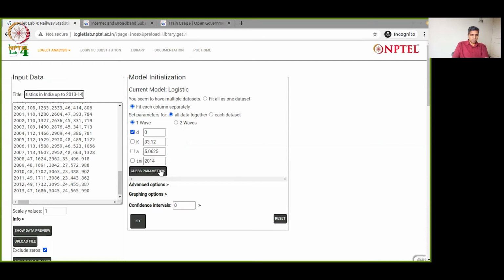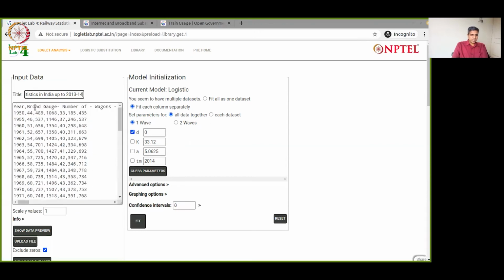Okay, now you will see that there's a little change here from the earlier one. Fit all as one data set. It is not one data set, but actually there are several data sets. If I go above, there is a heading here which you will see. I will shortly tell you what all data is there. And set parameters for all data. I tried it as each data set, and it gives me an error.